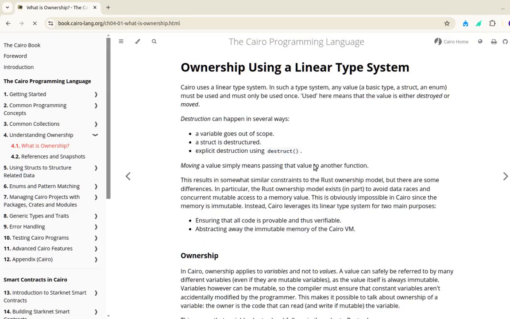So ownership using a linear type system. In linear, you can simply understand it as, probably we can recall a number line system. You have one, two, three. It's something which is chronological. One, two, three. So that's what you can try to picture as linear. So, Cairo uses a linear type system. In such a type system, any value, a basic type or a struct, must be used and must only be used once.